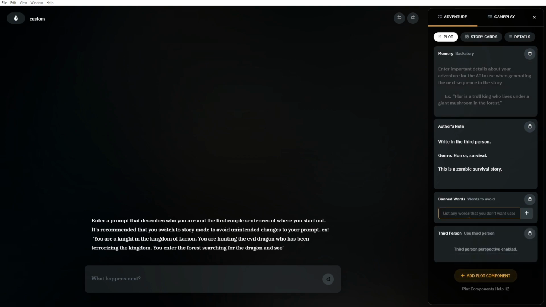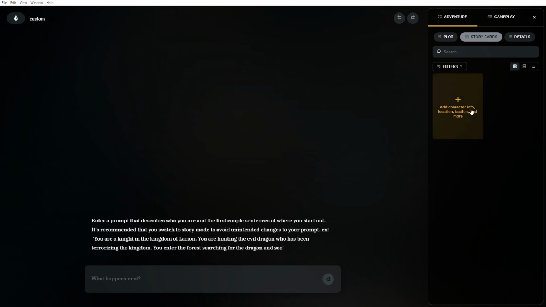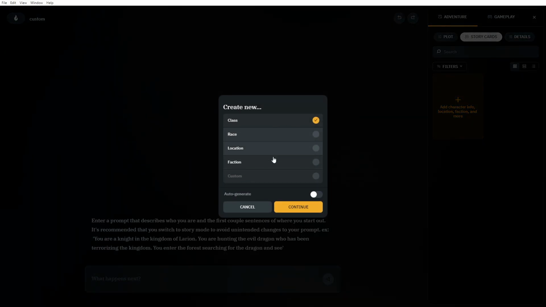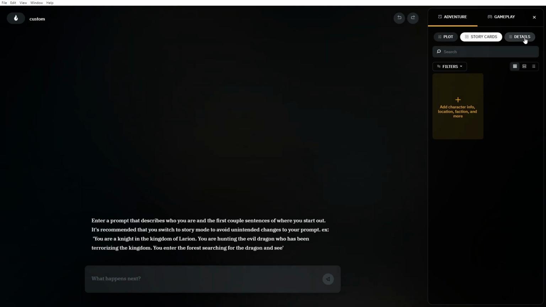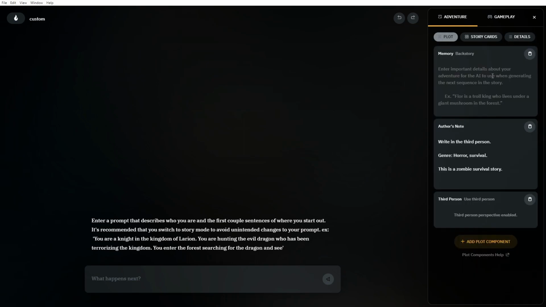And if you guys are uncomfortable with certain topics, you can put banned words. I'm not going to put anything in there. That's for you guys to decide. Story cards, you can create story cards here if you want to preempt certain things in your story as the GM. If you want to create characters or factions that the people you're playing with can meet, you can write it here, or you can do it in the main thing.